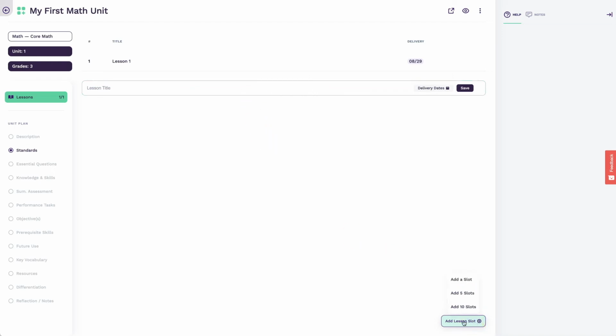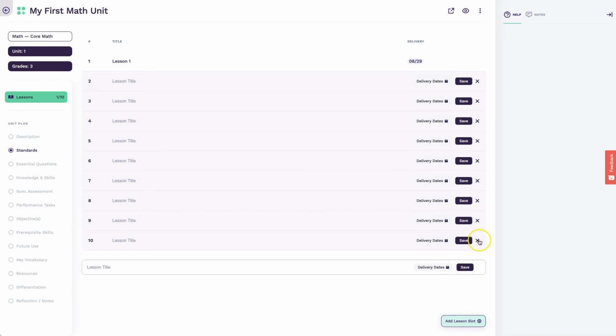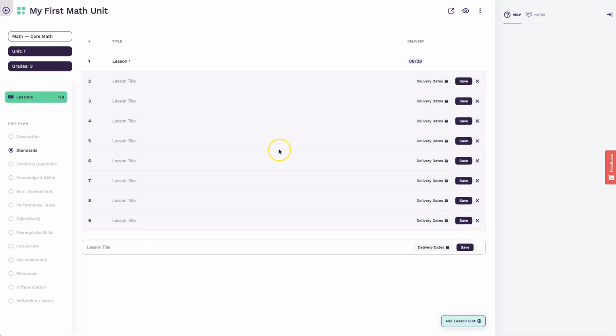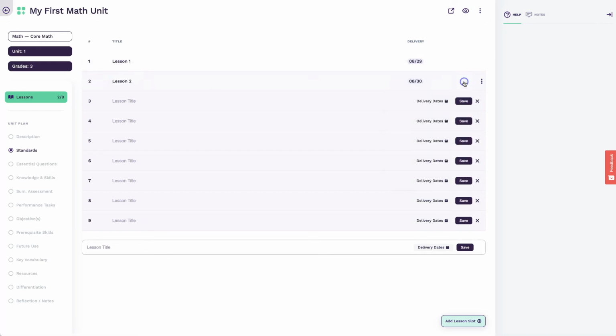Or I can add multiple slots down here. Now I'm going to say that this is going to have at least 10 more lessons. If it's only 9 more, I can go ahead and cancel 2 of them out, however you want to work it. So now I can just title lesson 2. And what a lot of times teachers will do is use this as a way to really get their topics and dates down so that they're starting to formulate a scope and sequence.